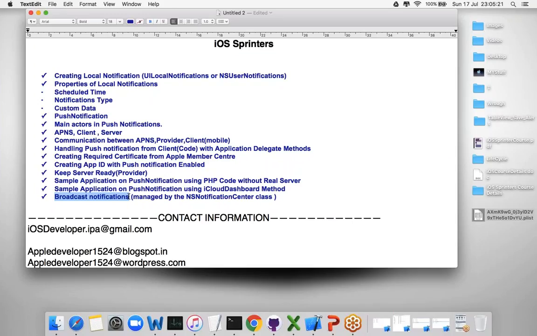Generally, that kind of scenario is handled with NSNotificationCenter. It's something like broadcasting an SMS to all the mobiles. We are going to use that kind of logic in our applications. So I'm going to explain each and everything in detail.